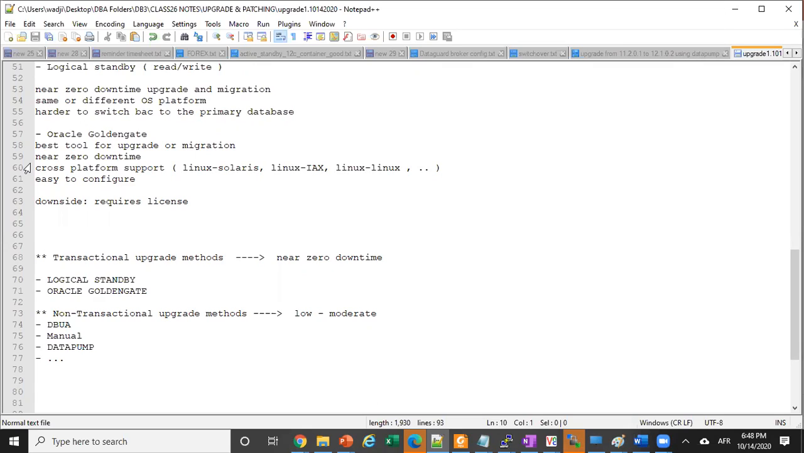But we also have another metric, and that one we have to pay attention to the downtime, whether the application cannot afford a certain amount of downtime. That's why we have two major methods. Either we want to perform a transactional upgrade. It means while we are upgrading, the application can still connect to the database and users can still run their queries and perform their transactions. So that means it's a transactional upgrade.